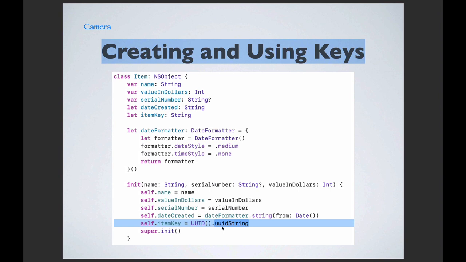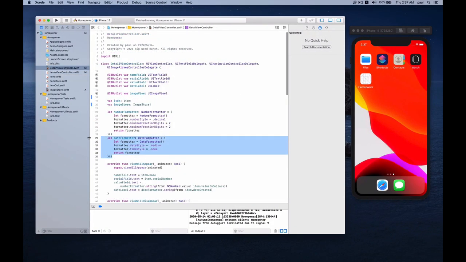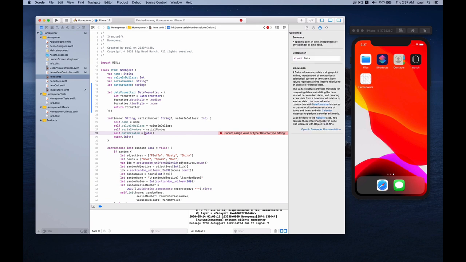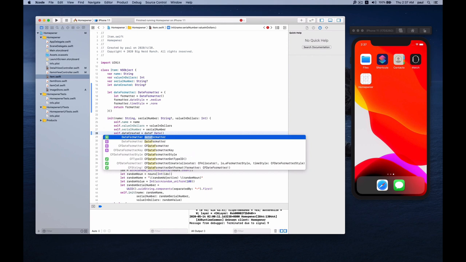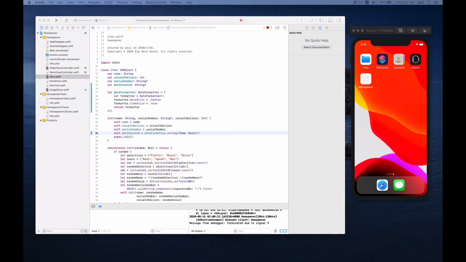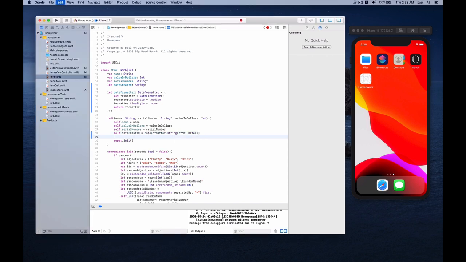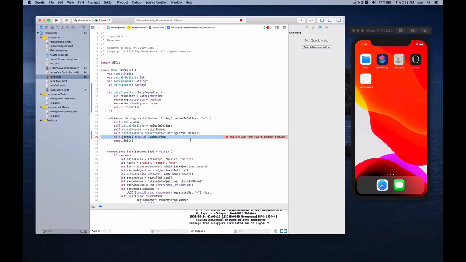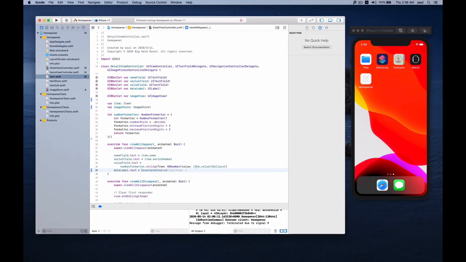Creating and using keys. Add a property to Item.swift to store the key, and update its init method. You move the definition of dateFormatter from DetailViewController into class Item, and change the type of dateCreated to String. This will make it easier to store items in later chapters. UUID().uuidString always returns a string that will not be repeated. It's nice to use this string as a key. Fix bugs caused by the type change of dateCreated.